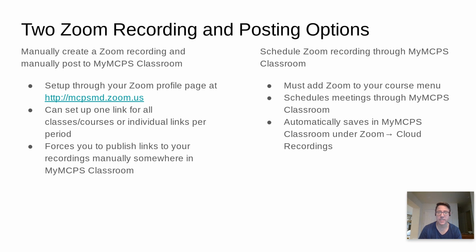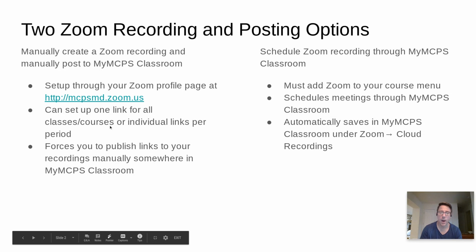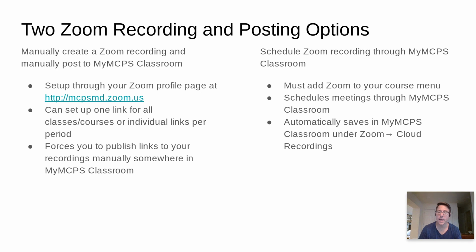One of the benefits is that instead of having to manually publish on your course somewhere, this will automatically save it when you're done recording in MyMCPS Classroom under the Zoom link that you added up here in this step, and there is a tab for cloud recordings. So the way this works is that you are setting up a different recording for each course that you have.